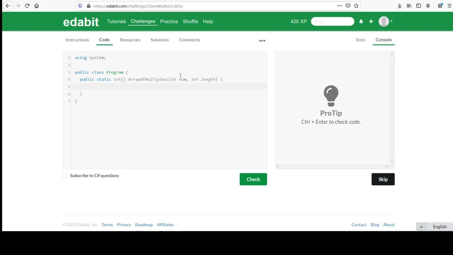So what if you said, hey, why don't we say Enumerable.Range, and you could say num times length. If we think of that initial case of 7 and 5, what this will do is start with the number 7 and produce all the numbers up to 7 times 5, which is 35. So that's 7, 8, 9, 10, 11, 12, etc.